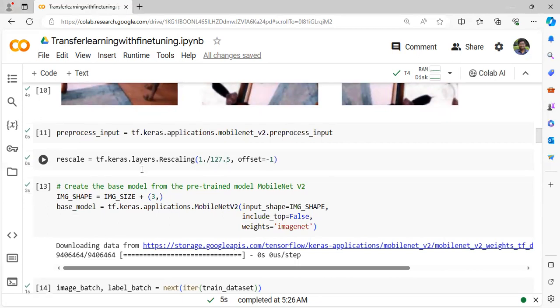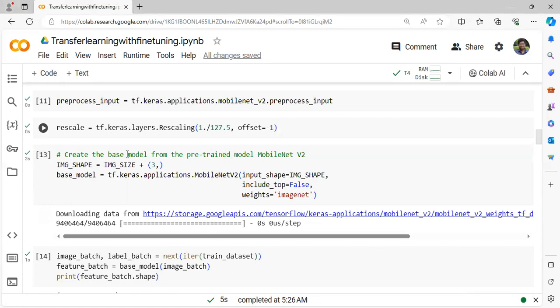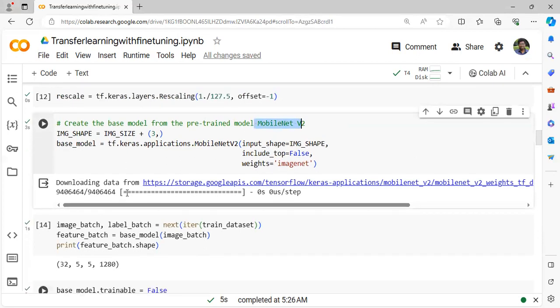This is if you want you can rescale the image, that means change the size. Then I'm going to create the base model from the pre-trained model, MobileNet V2. So I'm going to get the help of one of the CNN models called MobileNet V2. Later we discuss everything. Then I'm going to give the image size. After giving the base model everything, we get the information like downloading the data from the above link only.